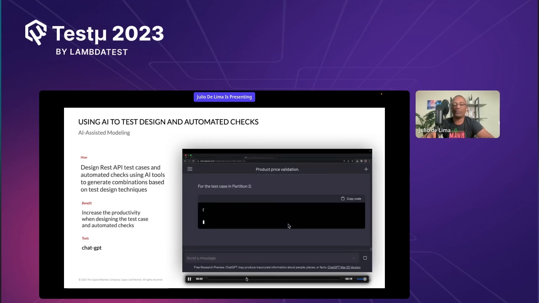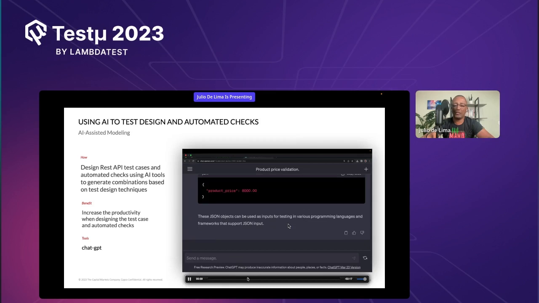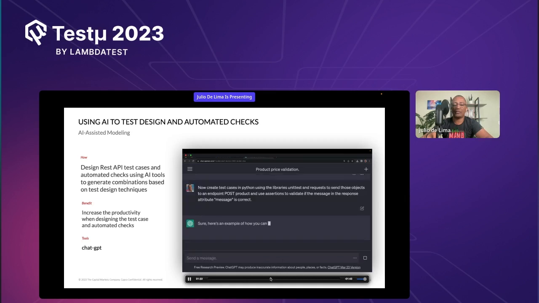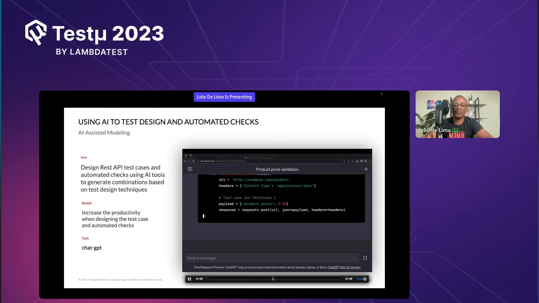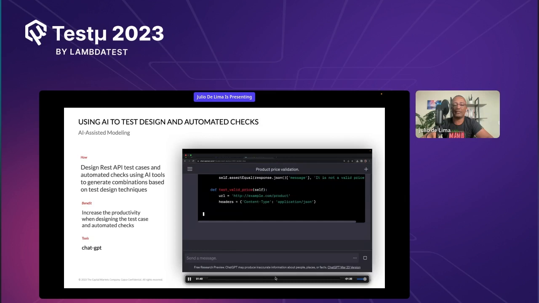And then I said, hey, now create some JSON objects. And then ChatGPT created the JSON objects. And then I said, now create test cases in Python using the library unittest. That is a library to do unit tests in Python. And then I said, send the requests to an endpoint called post product, and then validate if the message is correct. And look at this, ChatGPT created the test cases using the libraries that I asked for.